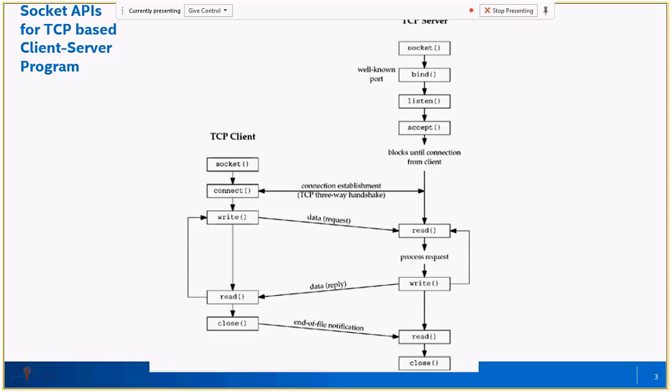So this is a TCP client-server program. If you want to make it UDP, then some APIs need to be changed: you need to use sendto and recvfrom, like here. But for TCP, you'll be using write and read. That's the only difference. The socket connect remains the same here. So let me start from the beginning.